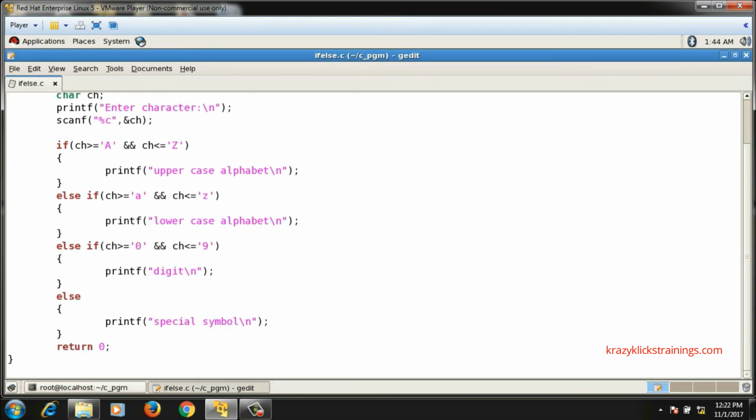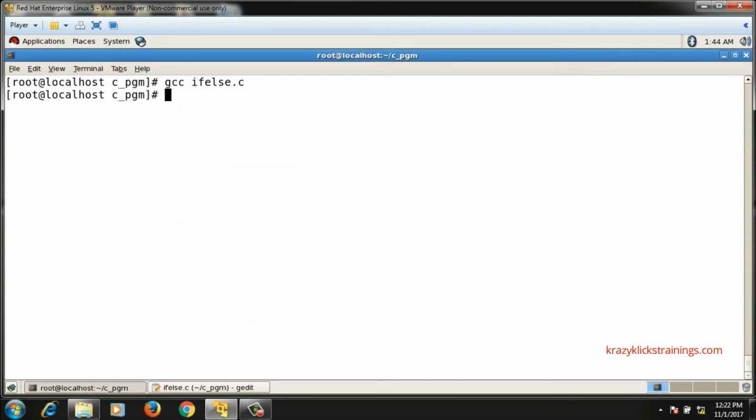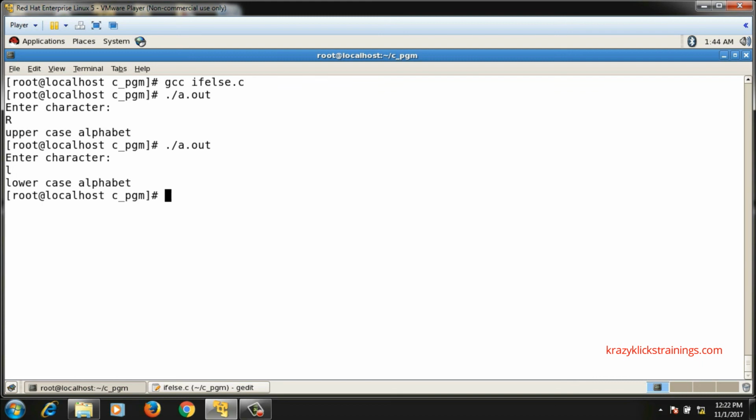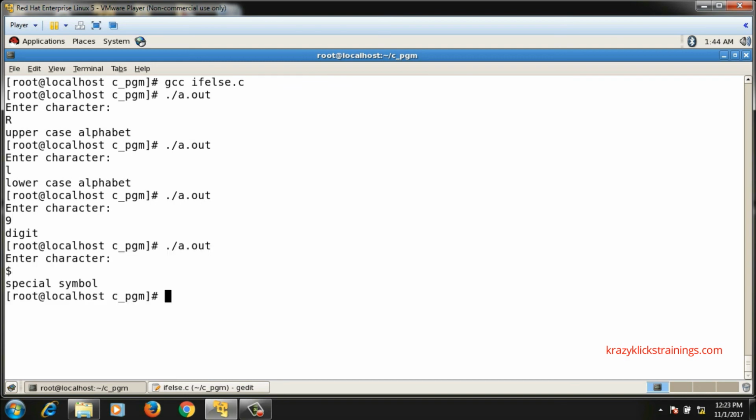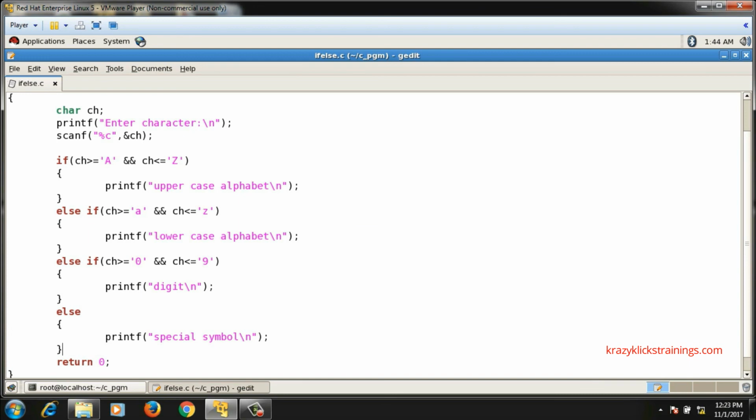Yes, it is getting compiled. So this is the if else ladder. If I run it, uppercase R, printing the message, lowercase, say L, then some digit and special symbol. So this is the if else ladder.